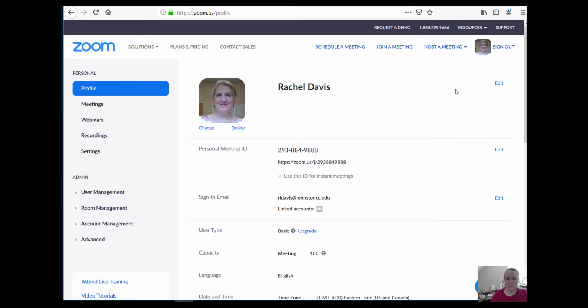So I see all my options up here. Now this is the free version of the account. In addition to hosting a meeting on the spot, you can also schedule a meeting. This is great for office hours or lectures that are going to be held at a specific time so students know when to log on.